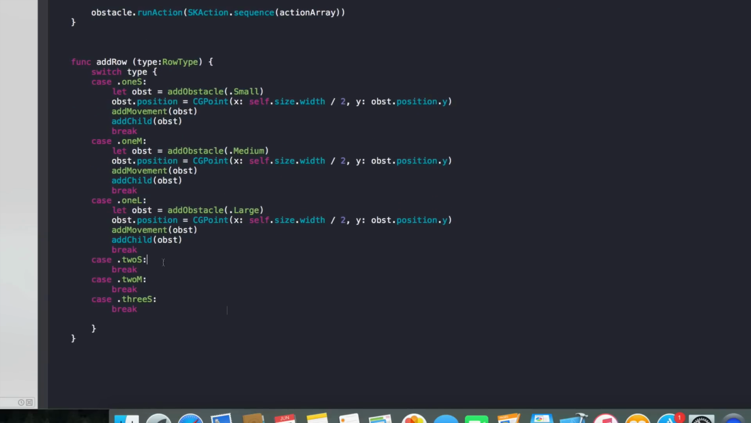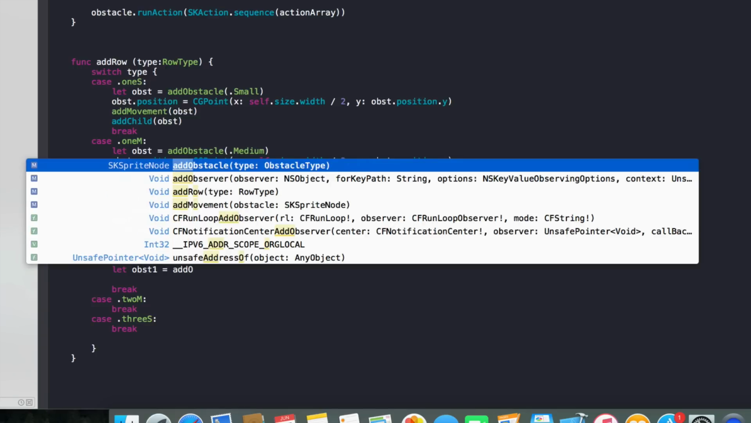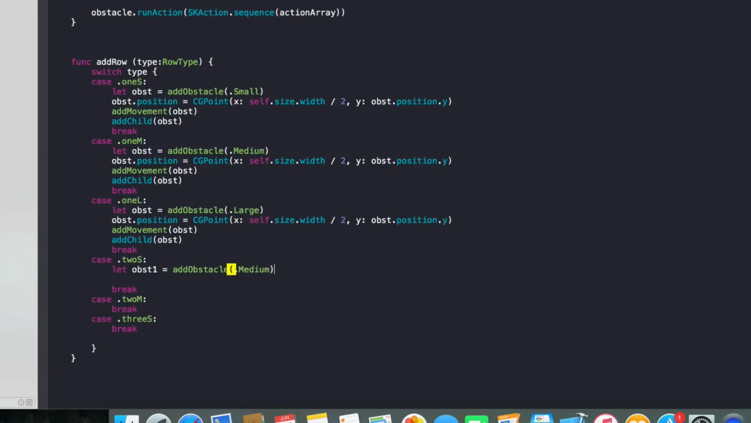We have two small ones in one row. So what we want to do is create two obstacles. So we have obstacle 1, which is going to be of type medium, and then we can copy that. We have the second obstacle, and then we will simply have to position it.